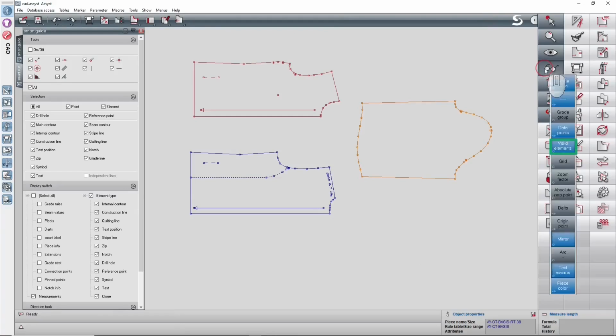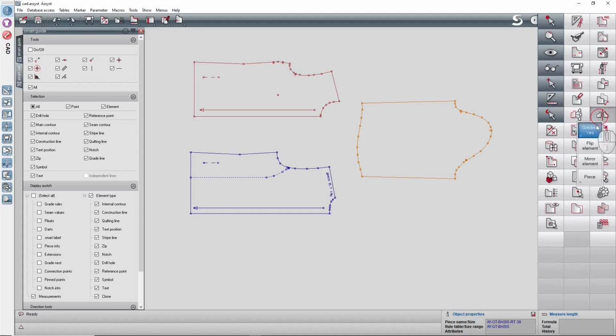If you work with the option display valid elements, then the function select mirror line will only display the straight lines which you can click with the function.